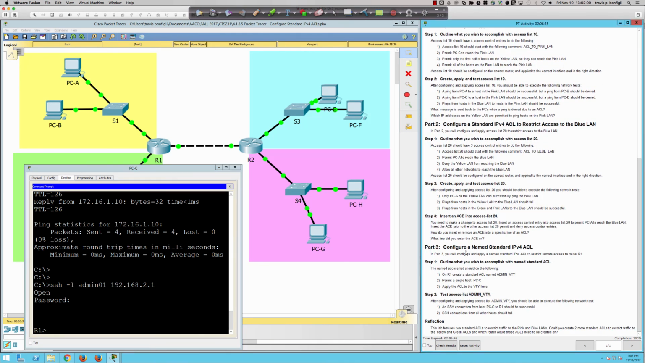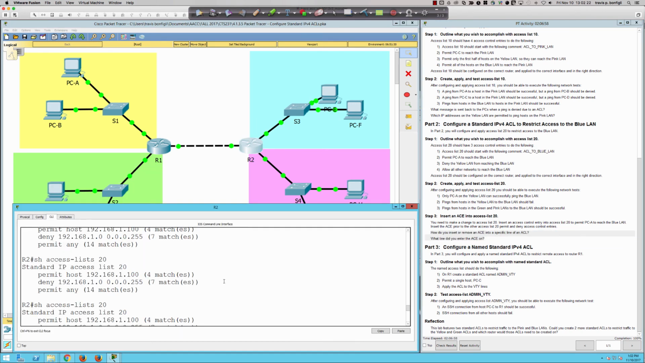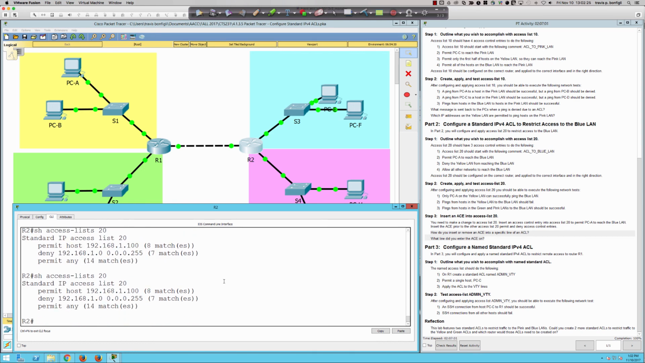We've done the validation. Again, the only thing that I'm questioning here is, how do you insert or remove an ACE into a specific line? So let's do that, right? Because we were dealing with access list 20, and it said, what line did you enter the ACE into? But again, it says you need to make a change, insert into access list 20, the permit PCA. Well, that's the first thing we did. So it shows up as first here as well, because that is PCA. So I'm not clear as to why they wanted to do that. But let's do this just to keep it interesting here.